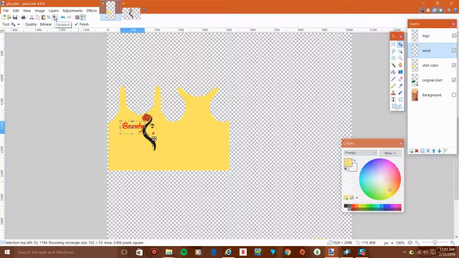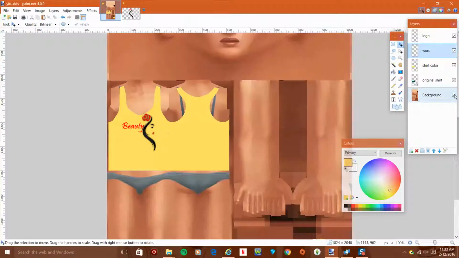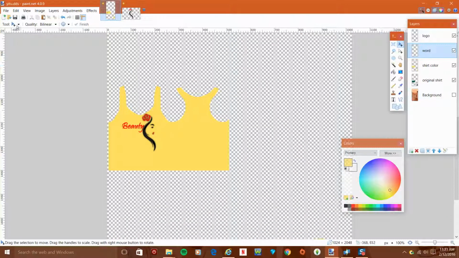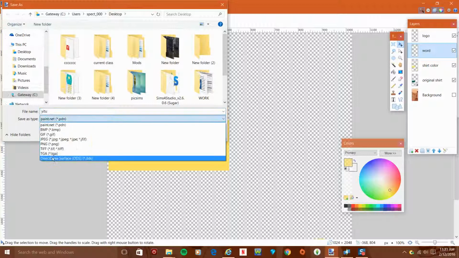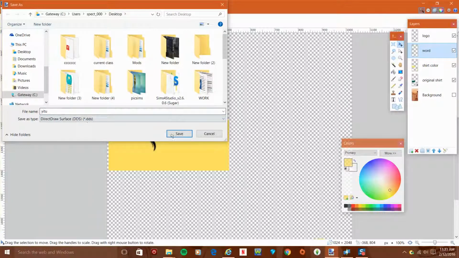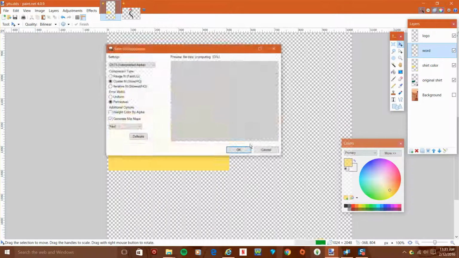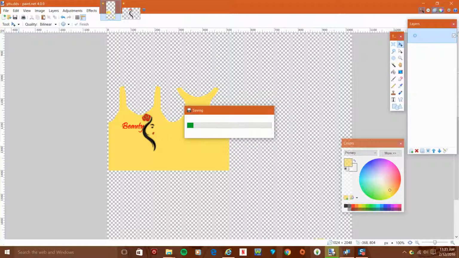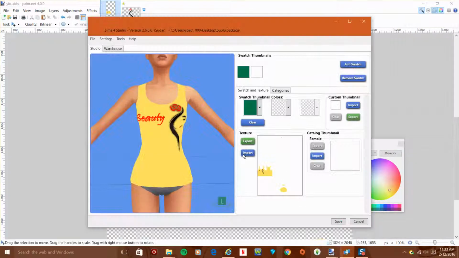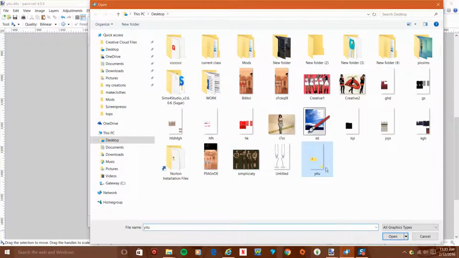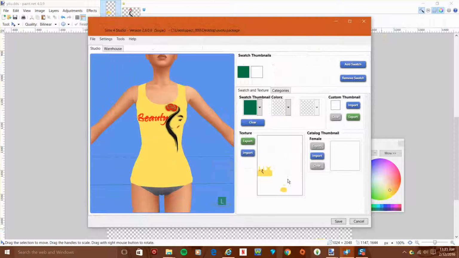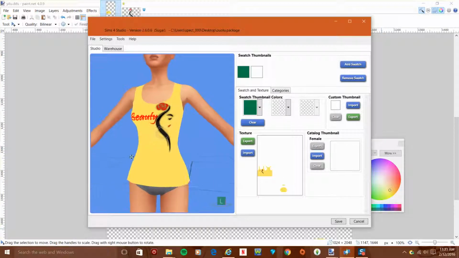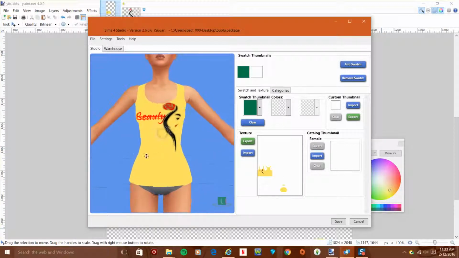Now I'm going to go up to deselect. Nothing is selected. If you need to, you can still bring up your background. I don't want to. I'm going to go to File, Save As, drop down, DDS. I'm going to overwrite. Okay, flatten. Go back to S4S. Open. And it's better.